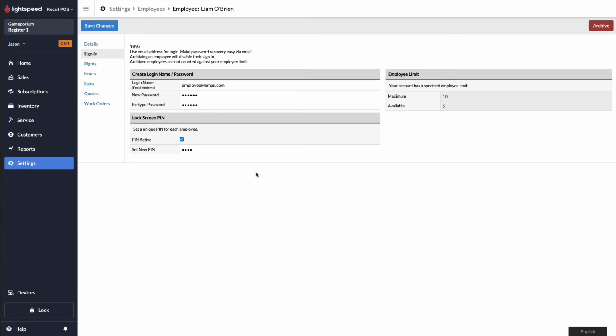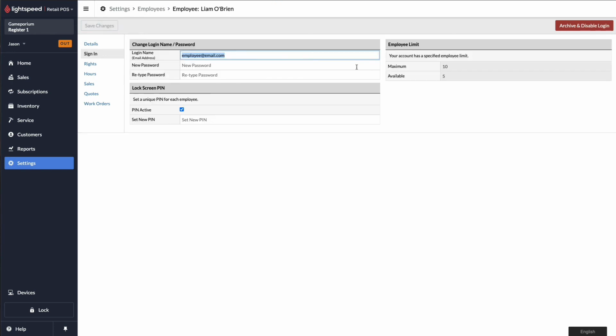You'll also see the maximum number of employees you can have in your account and how many are currently available. Once we've created their login name and their PIN, we'll click Save Changes. And you have a few other pages to look at.